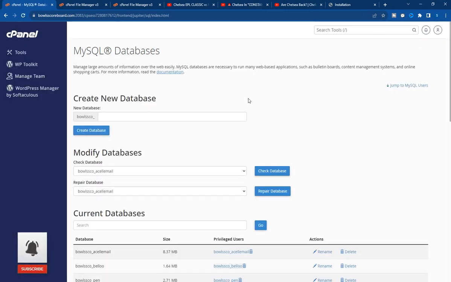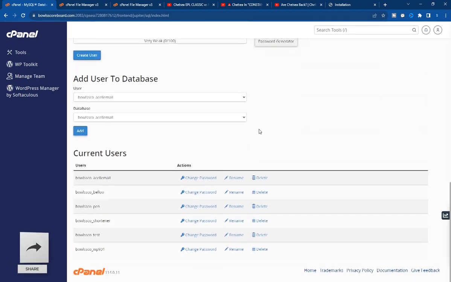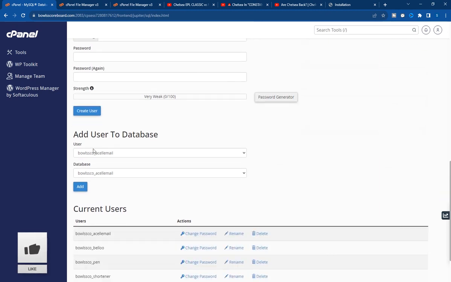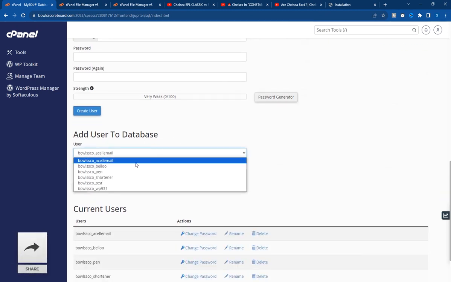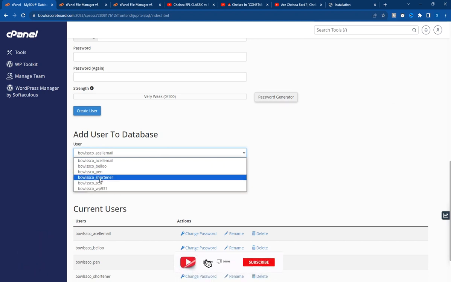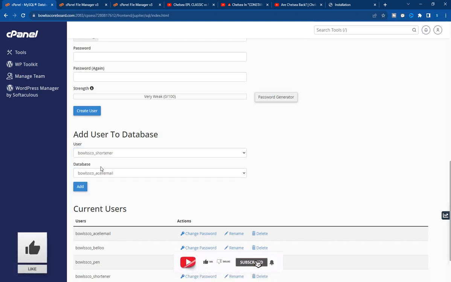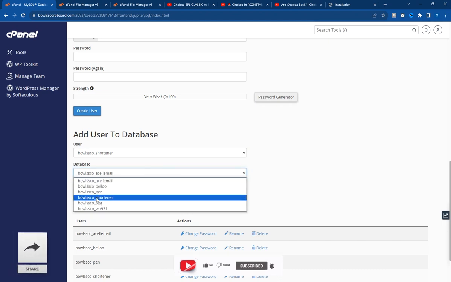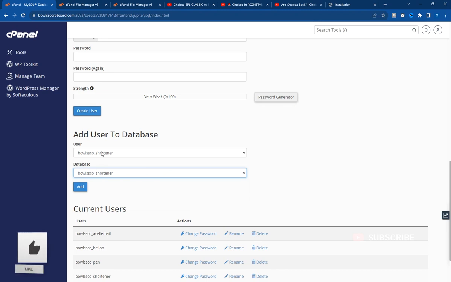Now we have created our database, we have created our user. We are now going to connect that user account to the database so that the user account can access the database that we created. Scroll down to the last section. Then you are going to see add user to database. Click on the user field and select the user that you created. This is Shortener. You have to search for the database as well. So I'm just going to click on this, and the database is Shortener as well. So we can see the user is Shortener, database Shortener.